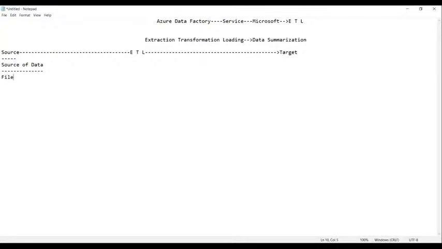That is from the files. We get the data from files. So files in the sense, what are the files we can have? We can have CSV files. Then we can have comma delimited files, or else CSV itself is called comma separated value files.